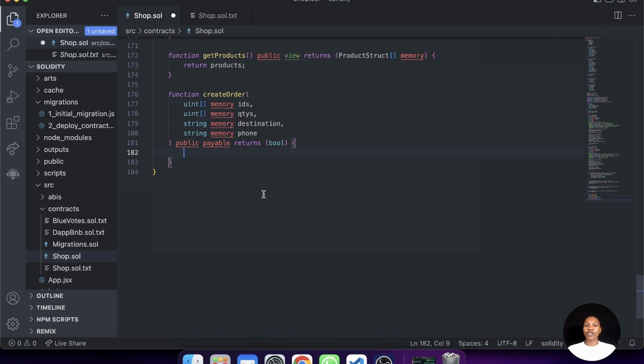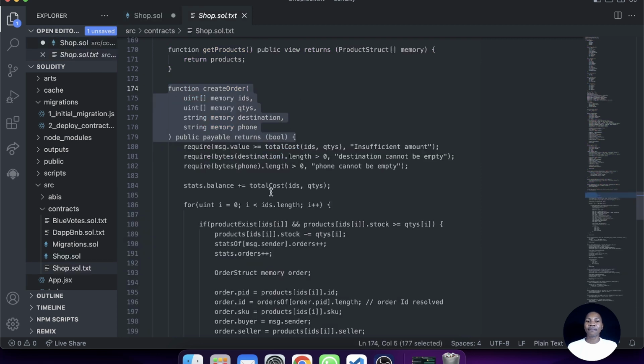Now let's create another function. This function is called create order. It takes in about four parameters: the phone number of the person that is going to receive this order, the destination, the IDs of the products that are intended to be purchased, and the quantities. So if I want to purchase mango and salad, I just target their IDs and specify the quantities for each one of those products as well. So these are the pieces of information that we need to create an order.